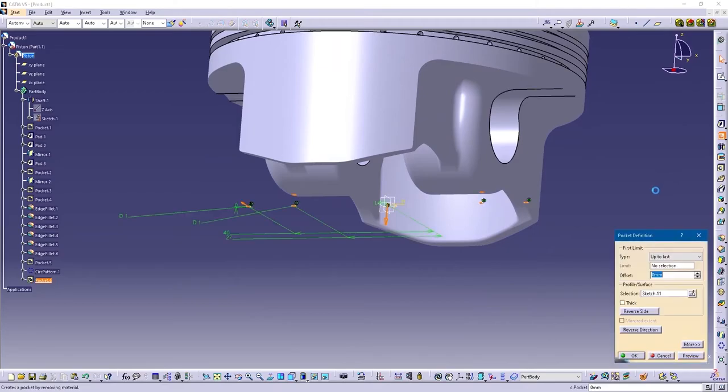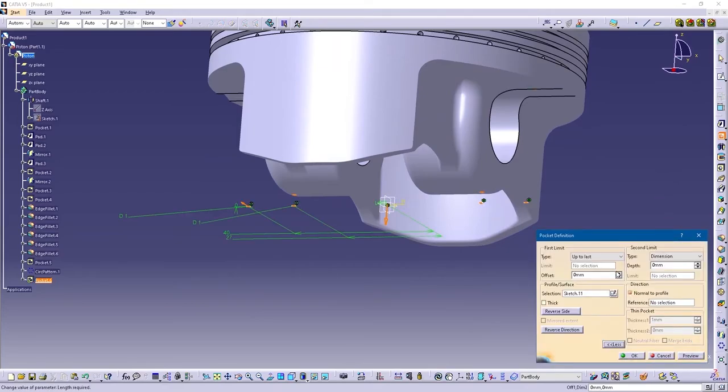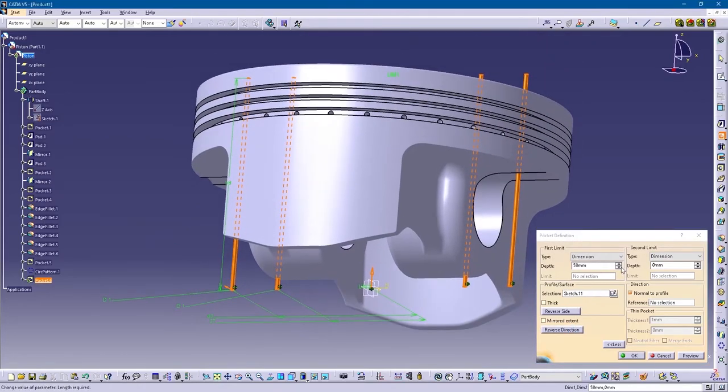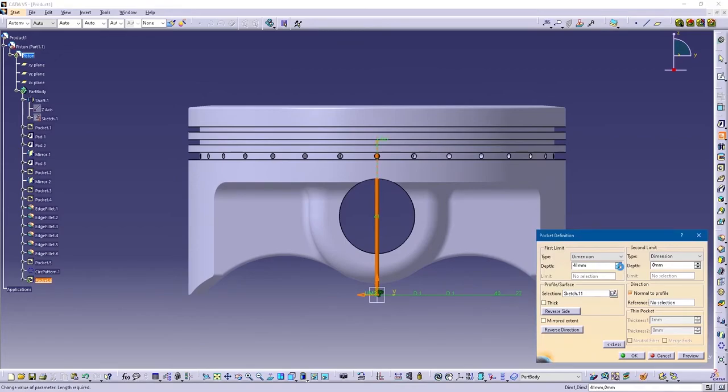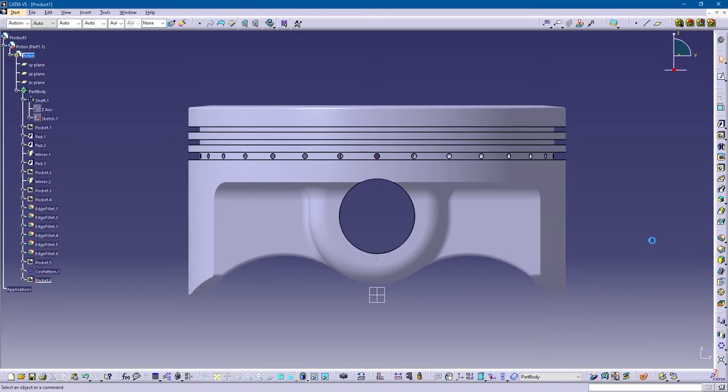Click on pocket tool. Provide 37 mm for the first limit and minus 27 for the second limit. Hit enter.